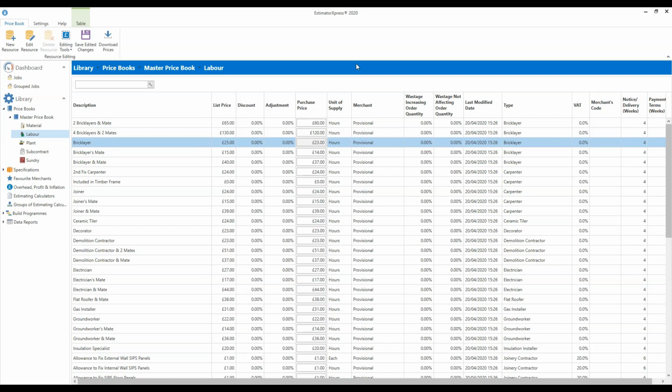We're not going to do the entire labour section of the price book today, because there's lots of other things I want to show you, but hopefully you understand how to do it now. And when you've got a bit more time, you can just work your way through the different trades and update their rates.